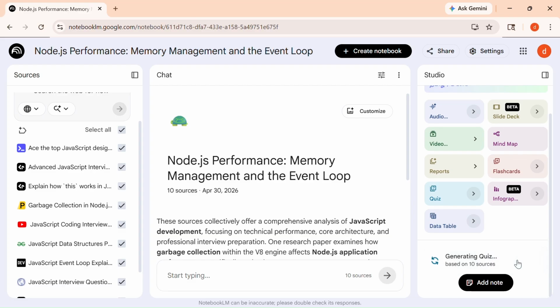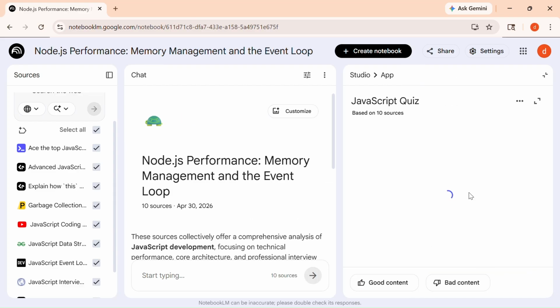Here we can also specify on which subtopic we want to create that quiz, and in my case, I wrote data types. It is generating. It may take a while, especially video overviews. It is going to take around 10 to 15 minutes to get generated.